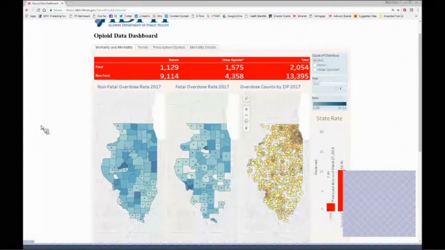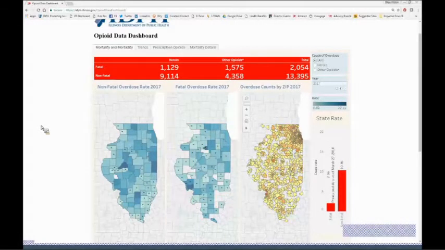Welcome to the IDPH Opioid Data Dashboard. This interactive website is meant to inform statewide efforts to combat the opioid epidemic. It can be accessed at the URL here.